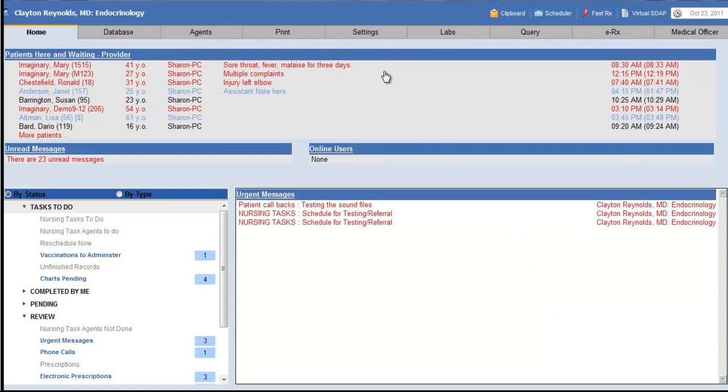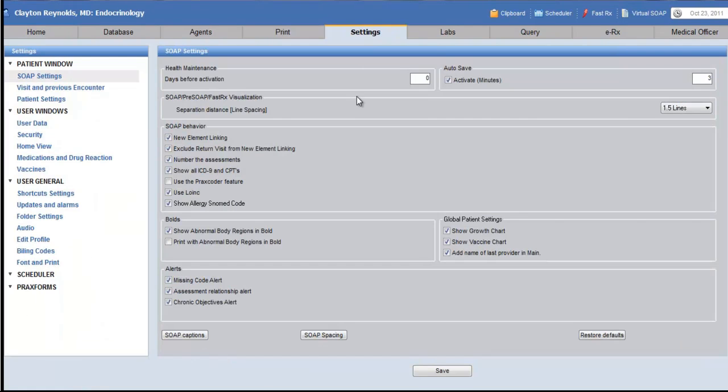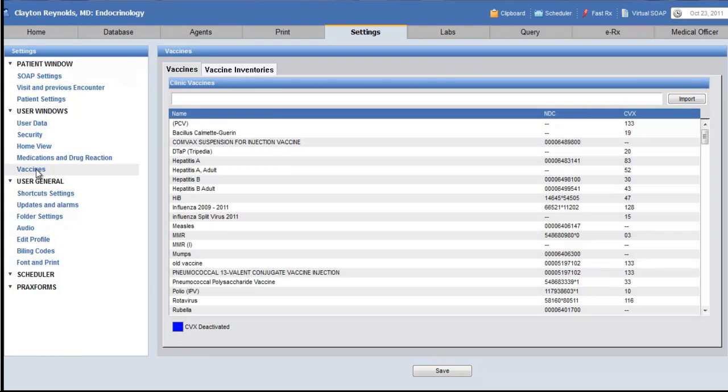I want to start out by showing you a setting. So we're going to the Settings tab. It's on the SOAP Settings portion of this tab, and it is this setting here, Show Vaccine Chart. You want to make sure this is checked so that you can see the previous vaccines for all of your patients. The next place we're going to go is we're going to click on Vaccines.